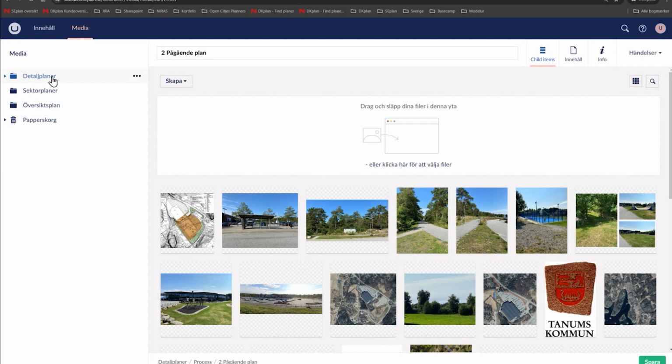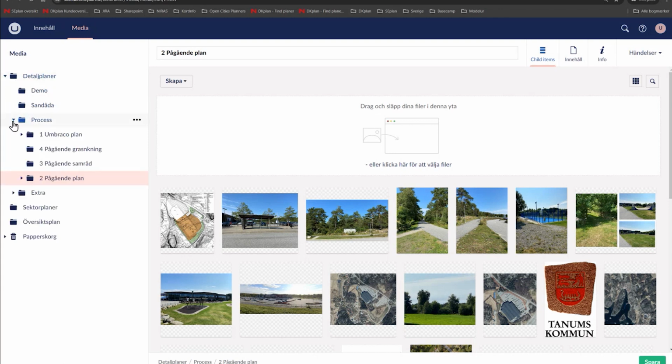I know Gotland also has one called Översikt, because we have a test of an Översikt there. The idea is there will be a major folder for each plan type, but you should at least have a Detailplaner folder. Within that, our recommendation is that you have one for each area that you have your Detailplaner in, so subdivision. And beneath those, there should be one folder per plan.